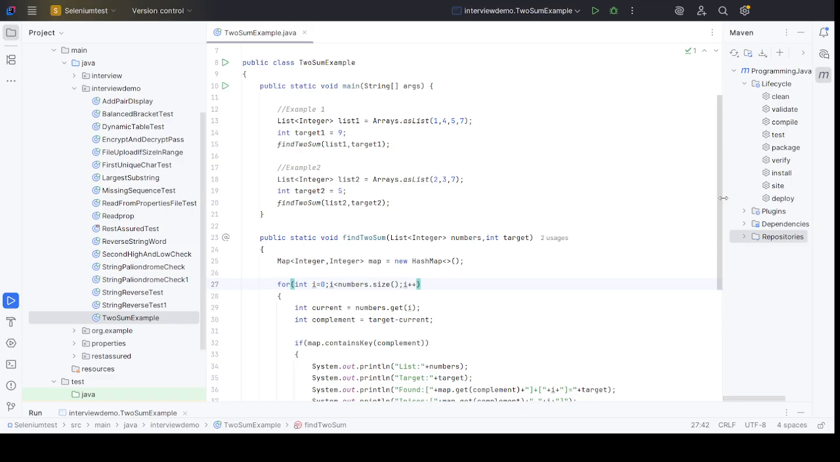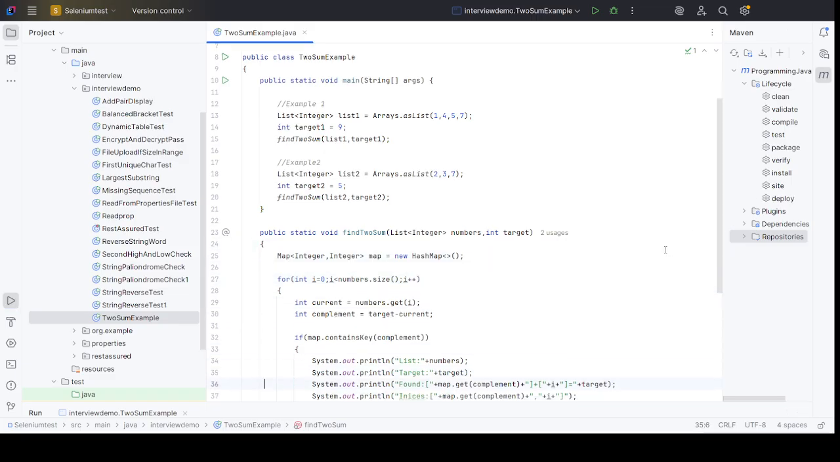So if you want to understand one more time, in the main method we declare a couple of lists. The first list contains 1, 4, 5, 7, and the target is 9, and we are passing both the list and the target to the find two sum method as arguments. And in the second, we declared one list which contains 2, 3, 7 and the target is 5. And we are passing both the list as well as the target to the find two sum method. Okay, in the main method.